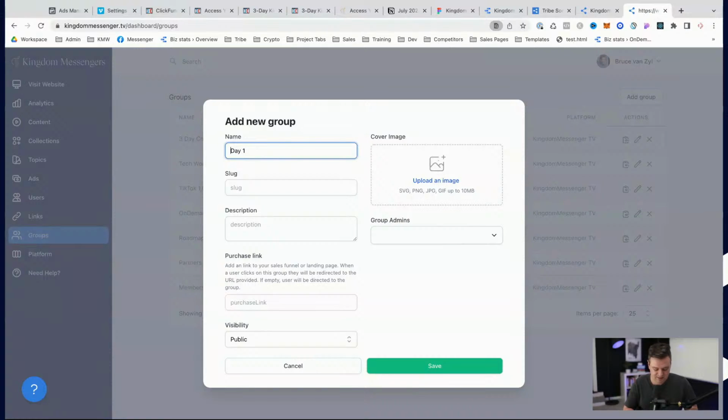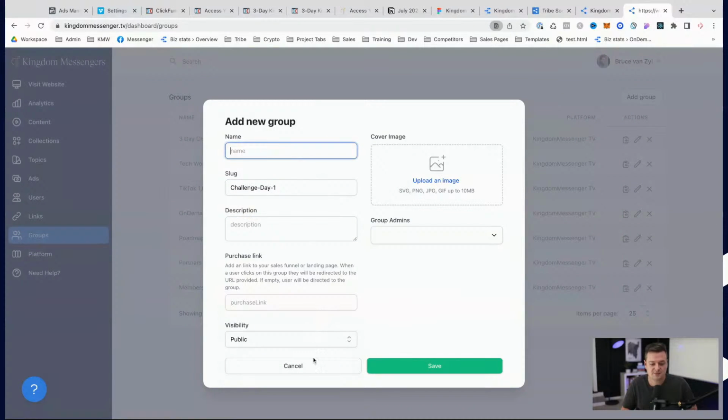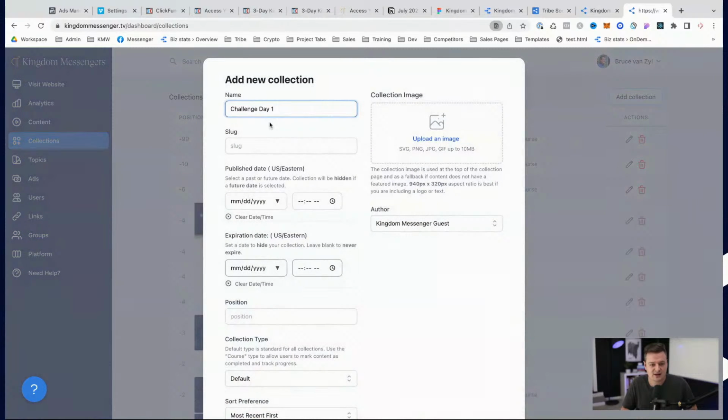We'll do challenge day 1. Oh, not a group. Oops. I'm going way too fast. Collections, add, challenge day 1. Author will be Bruce.